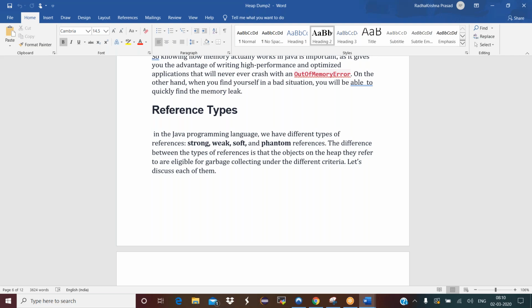But only the developer can decide which object can be eligible to be garbage collected, and most of the time strong references will not be garbage collected, 99.99%, because they will be used somewhere else. Each thread will be using the same object again and again.